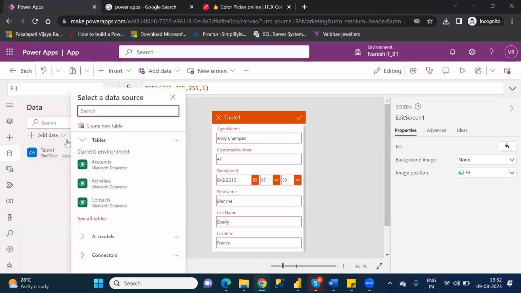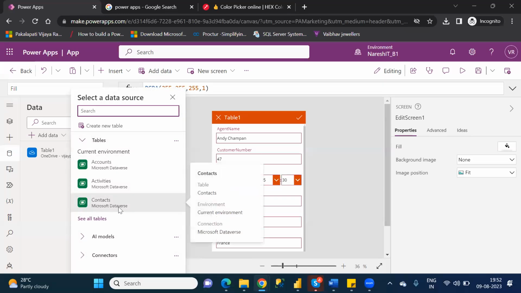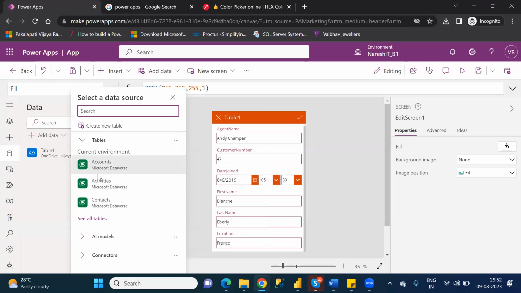See, there are different types. Tables means Dataverse related. Whatever data is stored under the tables in Dataverse, those tables you can also use here. Or else AI related models. Right now it is not required, but in the future, after 6 months or 1 year, you will try it. We can use AI models also, but still it is in the development stage. Up to now you can manage with the connectors and tables.